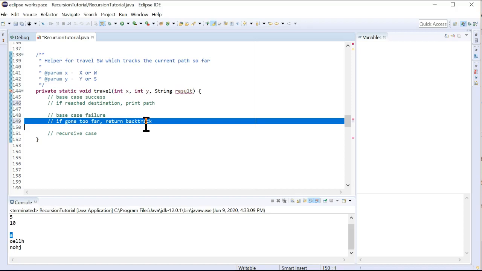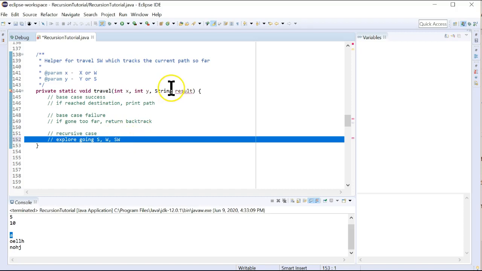Because again, as I was mentioning, the real critical understanding for recursive problems is understanding what does the call tree look like? What does it look like from one recursion to the next? If you understand that, it's easy to write your recursion. And then the recursive case, we're going to explore going south, going west, and then again, kind of southwest. So let's take a look at that base case first.